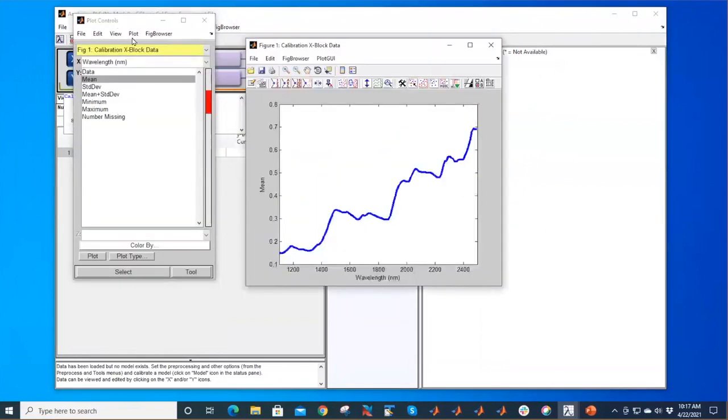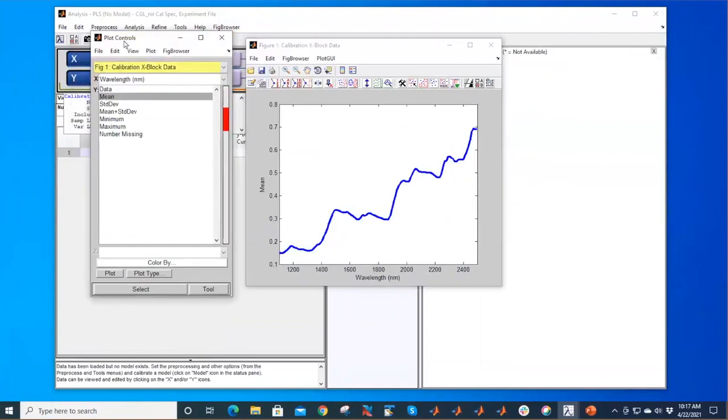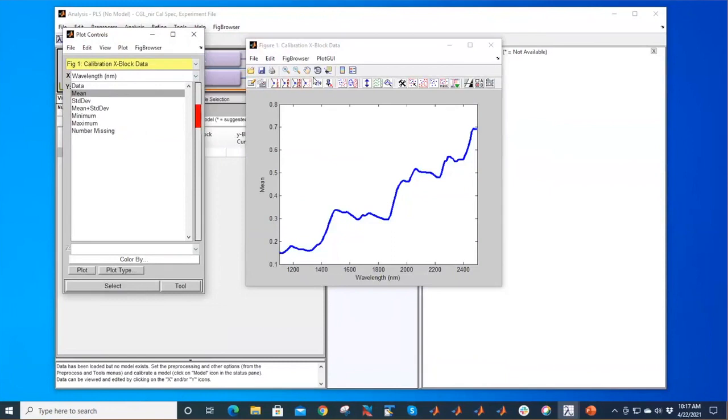And now what we see, this figure comes up, and we also see our plot controls window come up. So all of the figures in Solo or PLS Toolbox are going to be controlled by this plot controls window. And you could have many figures open, but you only ever have one plot controls window. So right now I should have one figure open and one plot controls.